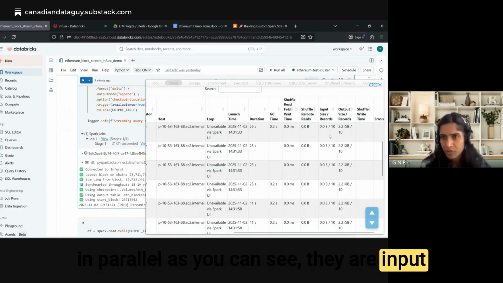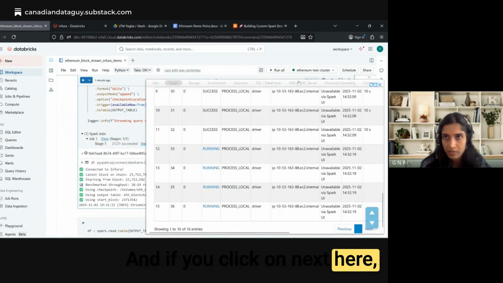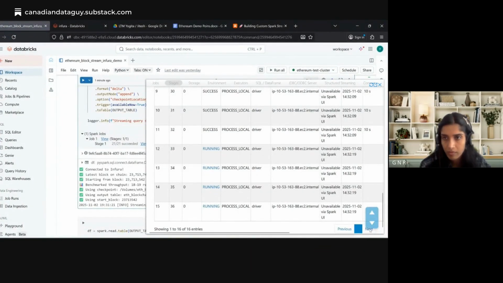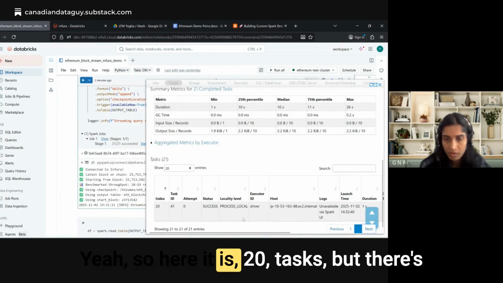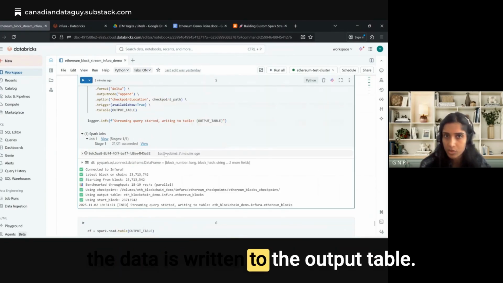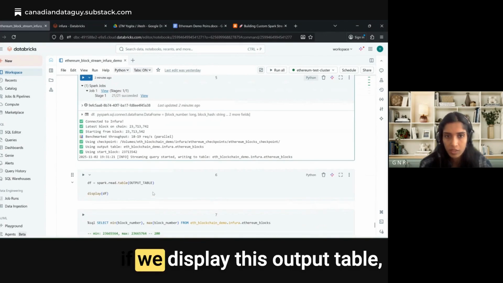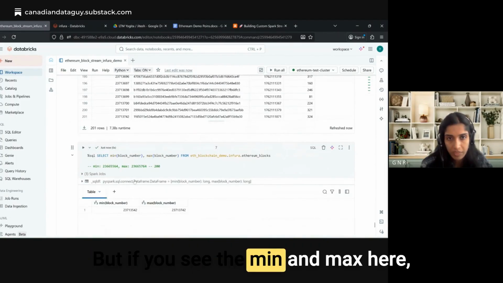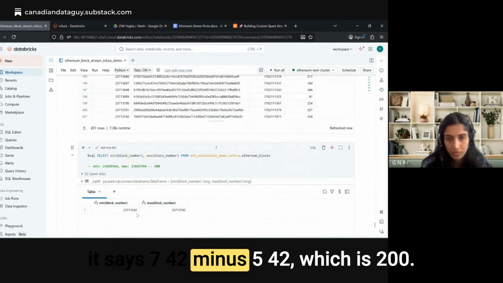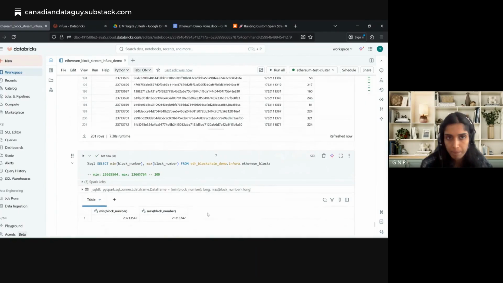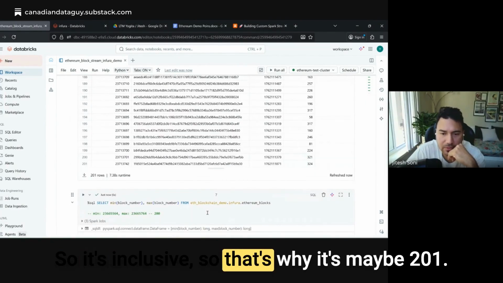As you can see, there are input records and output records over here. And if you click on next here, you can see the 21st task. So here it is 20 tasks, but there's one to accumulate all the results. The data is written to the output table. If we display this output table, you can see the records here. But if you see the min and max here, it says 742 minus 542, which is 200. Okay, so it's inclusive, so that's why it's maybe 201.